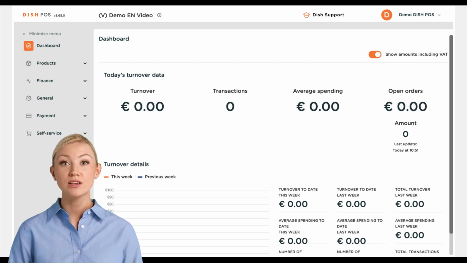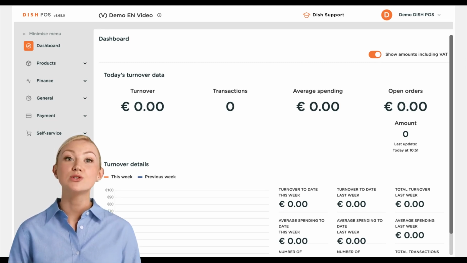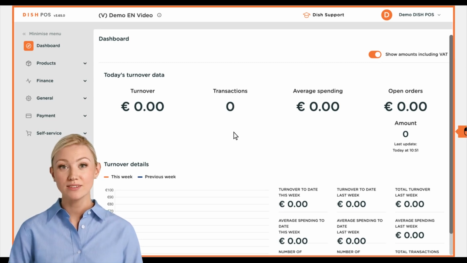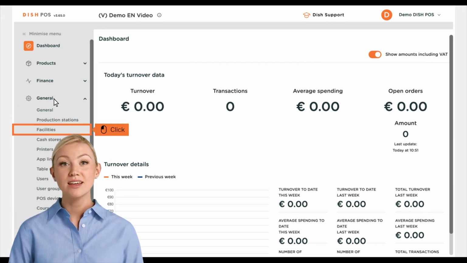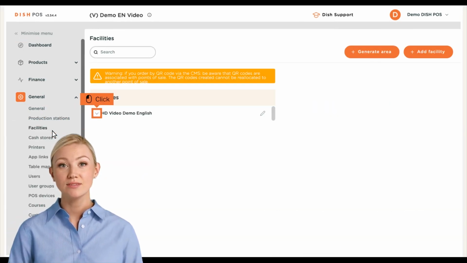In this tutorial, I show you how to assign menus to specific areas and times. First, click on General. Then go to Facilities. You are now in the overview of your facilities.